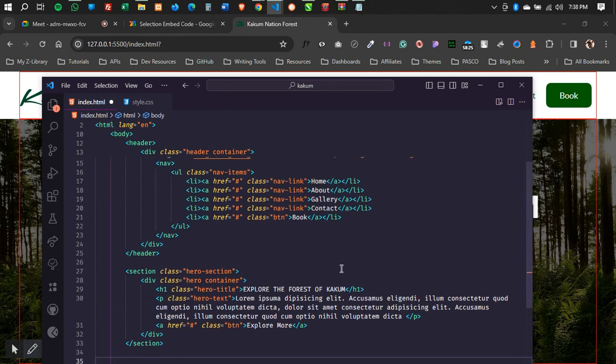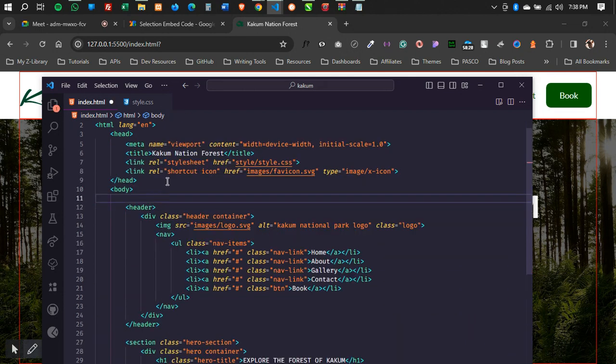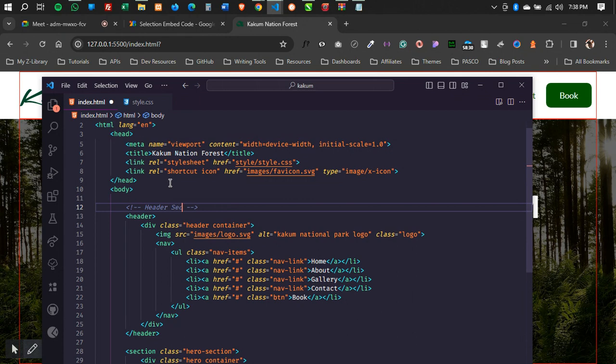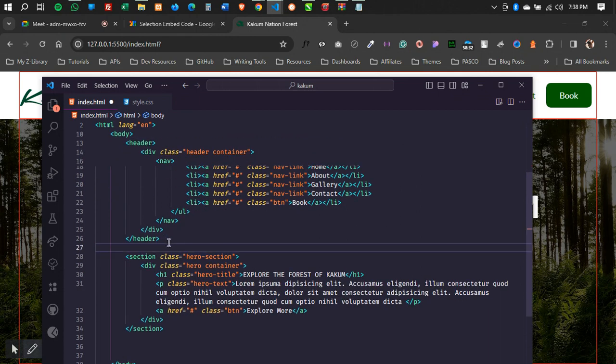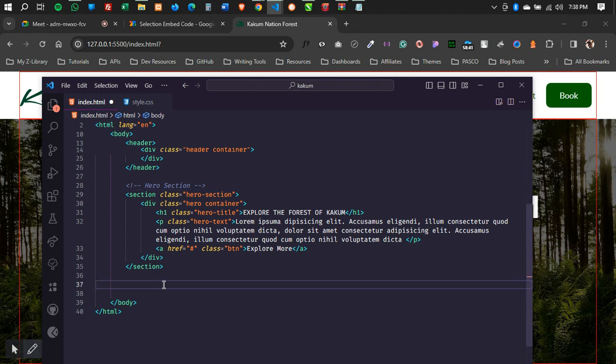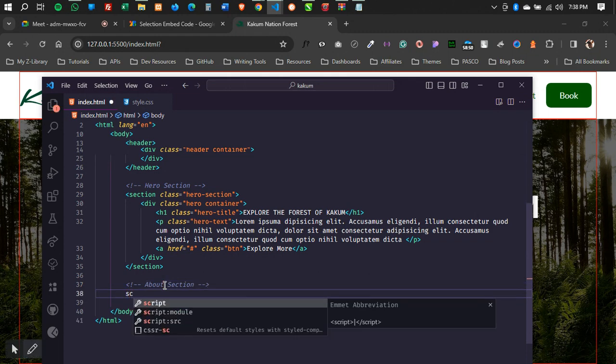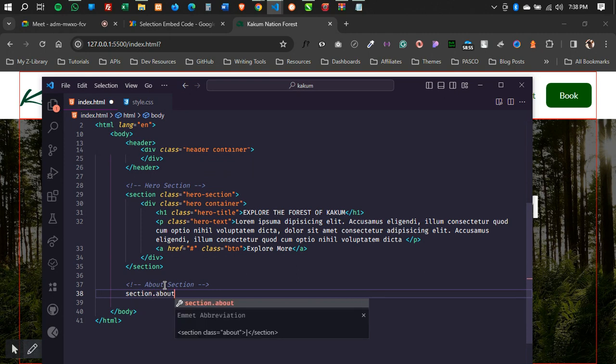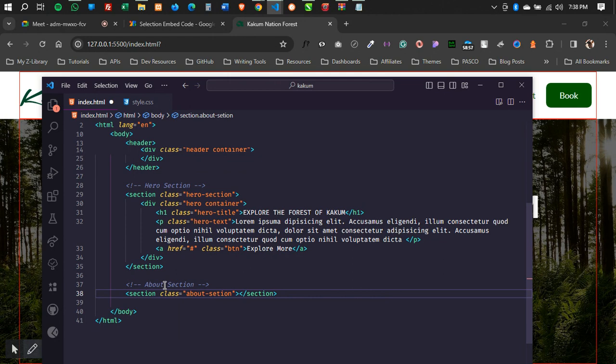is another section. So let me name this header section. Then we have this hero section. Then we can now have what about section. Then we're gonna have a section again. Then we're gonna call this about section. That is a class.